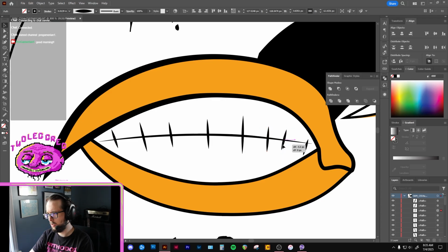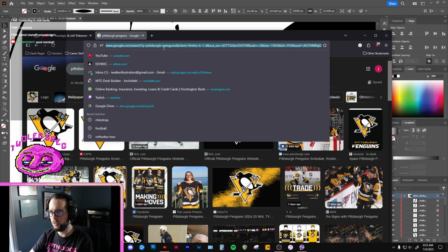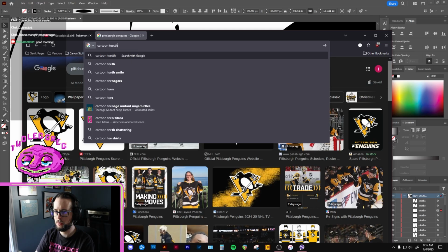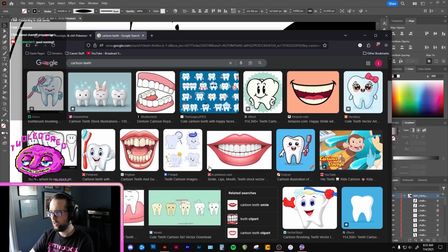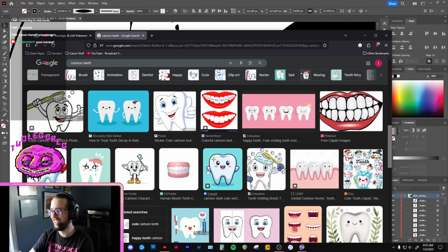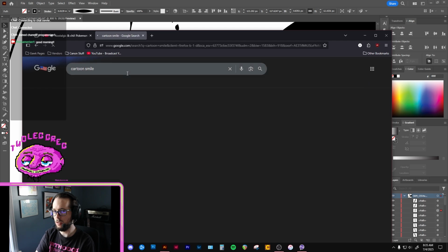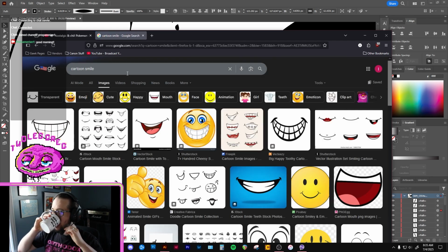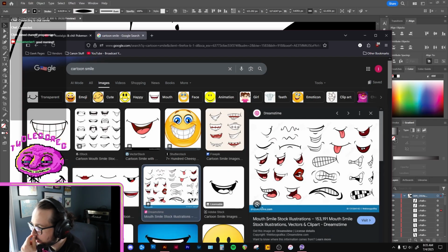I also wanted to do... I don't know how to describe this. I think I just need to do it differently. Cartoon teeth. It's like a star shape I'm thinking of that none of this is doing. Oh god, I hate all of this. This is not what I wanted. Cartoon. I don't want dentist office art. Smile. Oh, I wish I could think of a show. Okay, so I want the star shape.